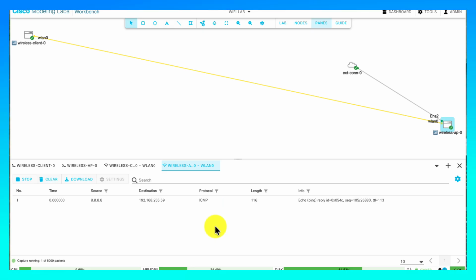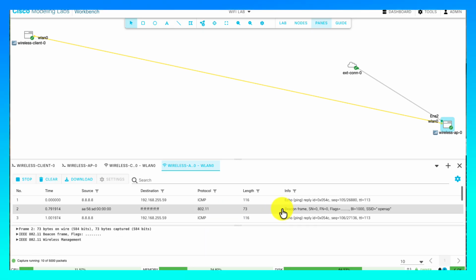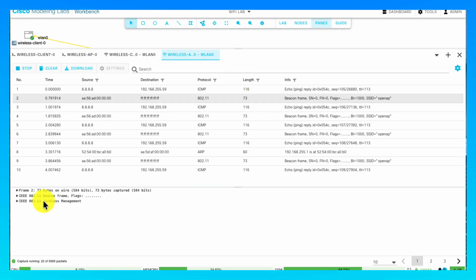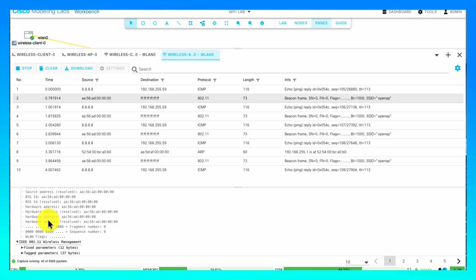Since it's packets being originated from the AP, we see these 802.11 frames as well. And we can dig into that. So if I start this, this is a beacon frame, and we can dig into that and look at how the wireless would actually look in the air if we were doing a wireless packet capture. So we have that capability of doing this.